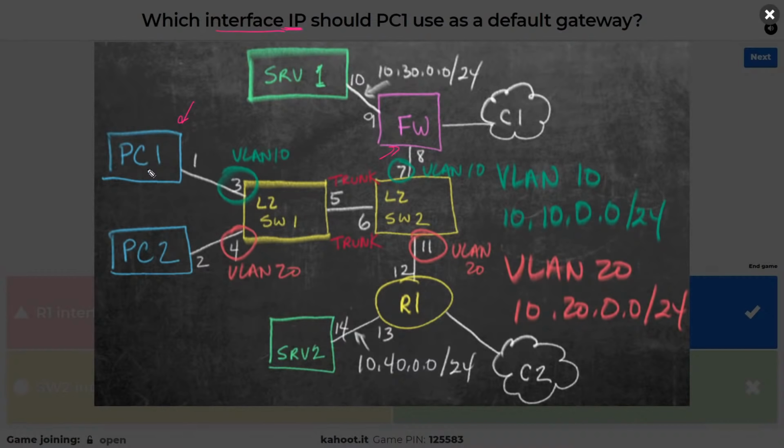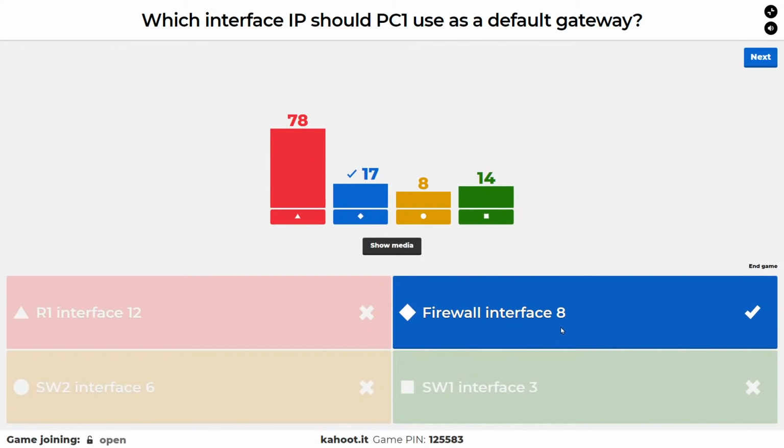So PC1's default gateway would have to be this firewall, which is port number 8, interface 8. So which interface IP address should PC1 use as the default gateway? It would be whatever the IP address is on this interface of the firewall would be the correct default gateway for PC1. Now, what I'm hoping behind the scenes is that one of the answers would be the firewall interface 8, and it is.